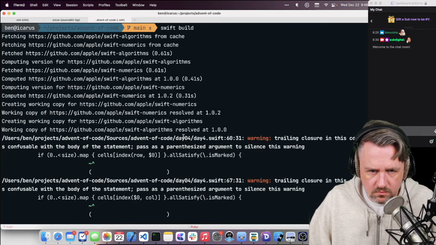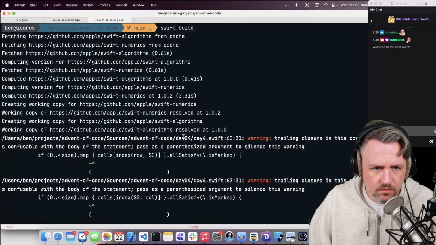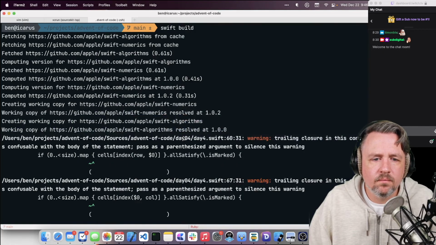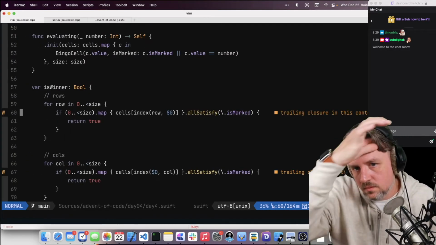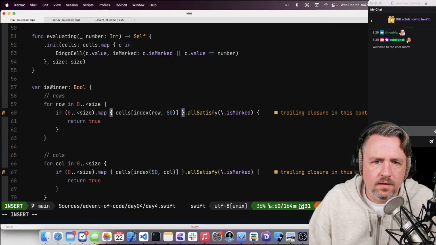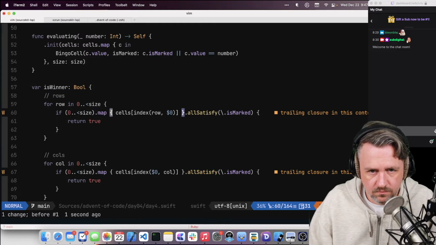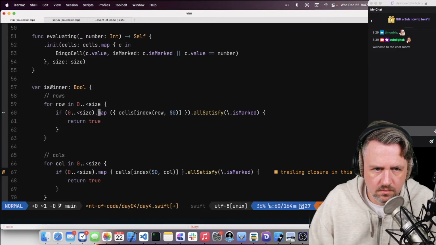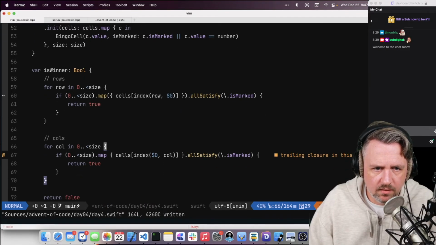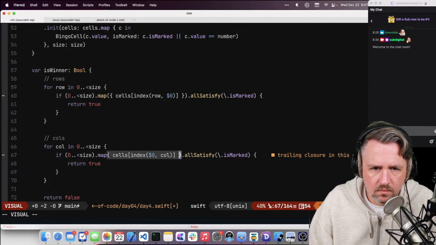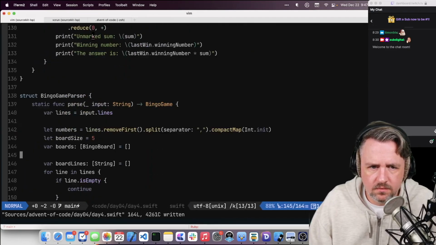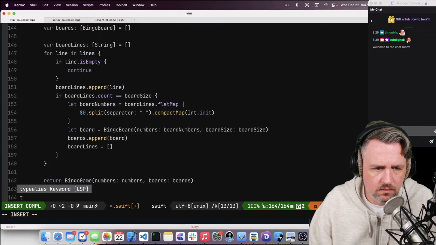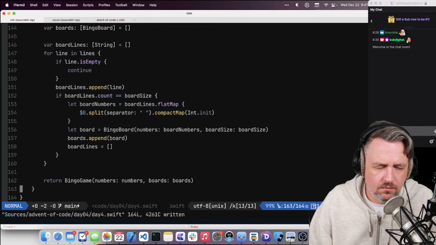So day 4, confusable with the body of the statements. Day 4, Swift line 60. Okay. Day 4. Trailing closure of this. Okay, yeah. So I think I want to do that to help the compiler out a little bit. Okay, that's good. I think that's it for this file. Leader, nope, not that. Leader ST. Check that file. Okay, let's go to day 7.